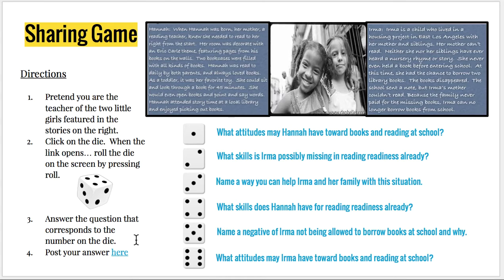The answers to your questions will be posted by clicking here, and that will take you to your first Padlet board for this presentation. It's just a fun way that we can integrate question answering and interaction with students.